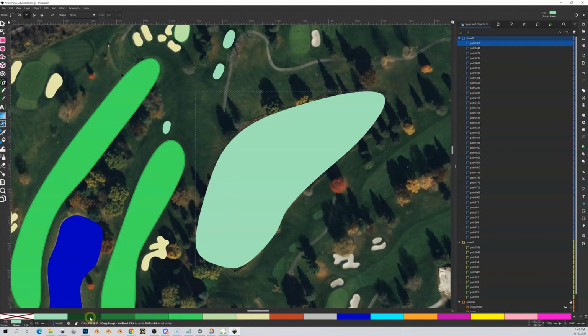Now you notice my pop-up's not working. I'm not sure why, but if your pop-up isn't coming up like I was showing before, look right underneath my mouse, you can see it shows you the same information there, which is deep rough, no blend. Okay. That means the outside of this will have no blend. It's going to be a hard edge.